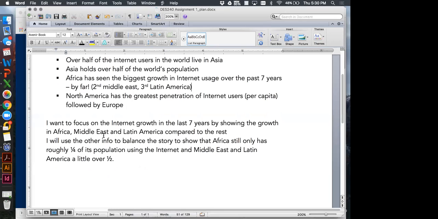All right, and then I just put down in a little paragraph my plan. I wanted to focus on the internet growth in the last 7 years by showing the growth in Africa, Middle East, and Latin America compared to the rest. And then I'm going to use the other info to balance the story to show that Africa still only has roughly 1/4 of its population using the internet, and the Middle East and Latin America have about half. So that still balances out the information and gives a more complete picture of internet usage across the world.